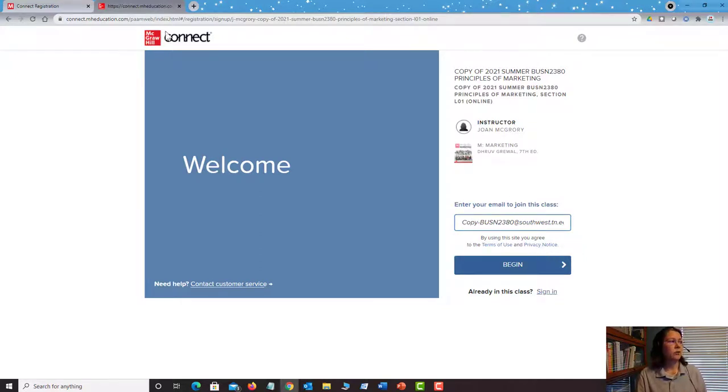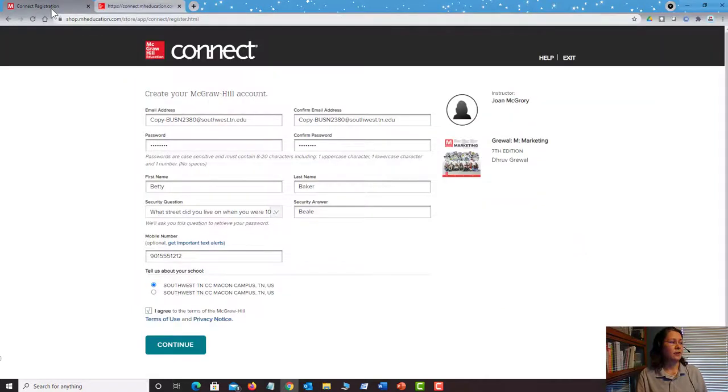Now when you do, and I've already done this, you're going to arrive at a page that looks like this, and you're going to have to fill this out. It'll provide the email address that you entered in, then you'll retype that same email address, you'll enter a password and your first name and last name. Now that's what I want to talk about.